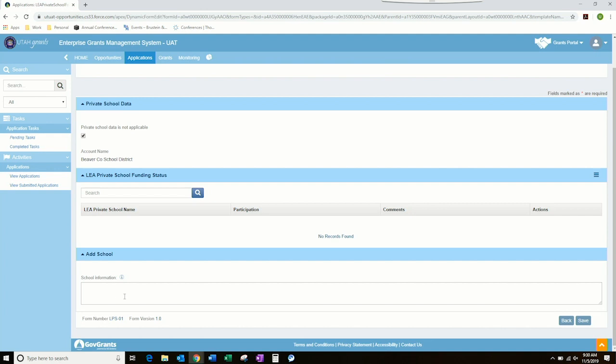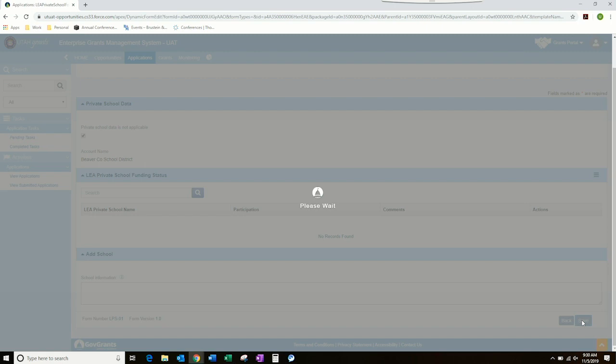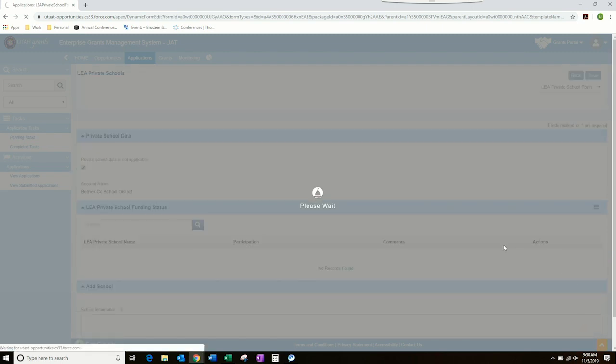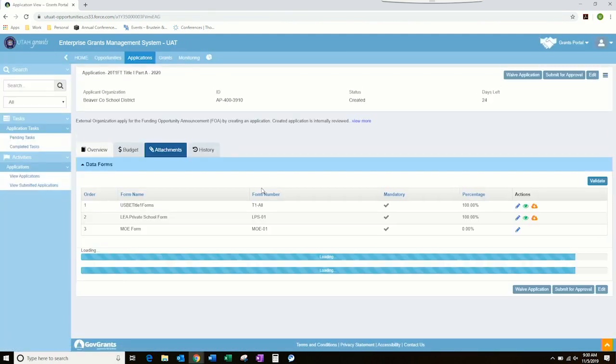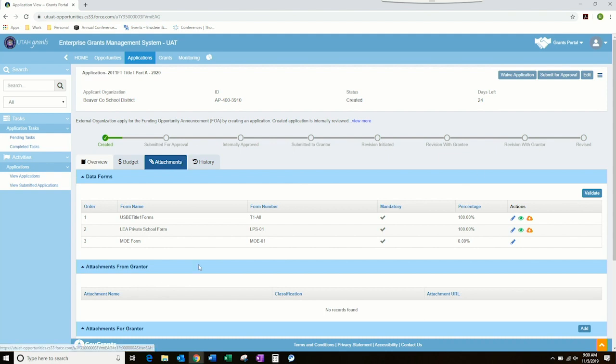But as my example, I don't have any private school funding status that I need to complete, so I'm going to just leave that marked as the data is not applicable. I'm going to click Save, and it's going to take me back to the attachments area. Let's get back there. There we go. So we're back to the attachments tab. You can now see that both of these forms have been completed.